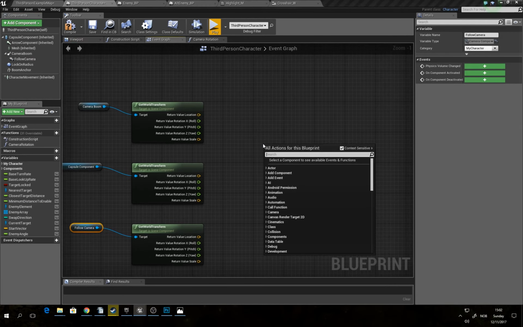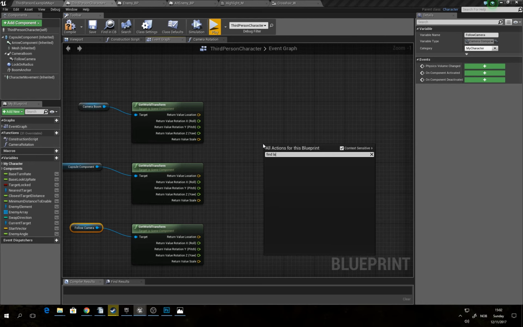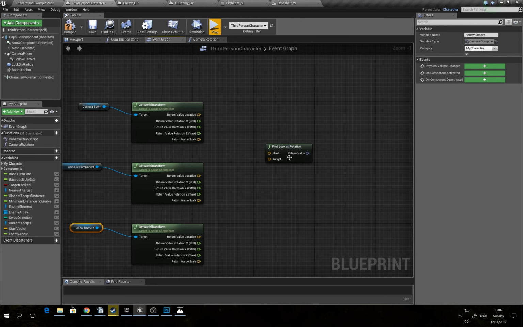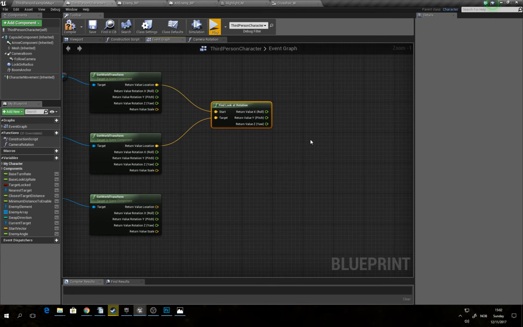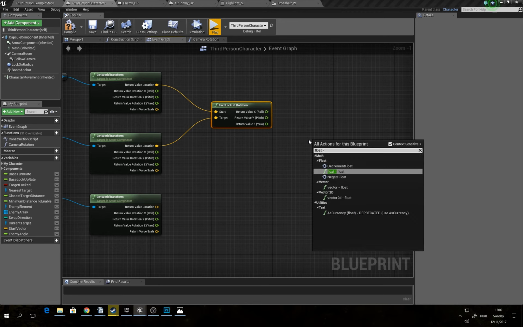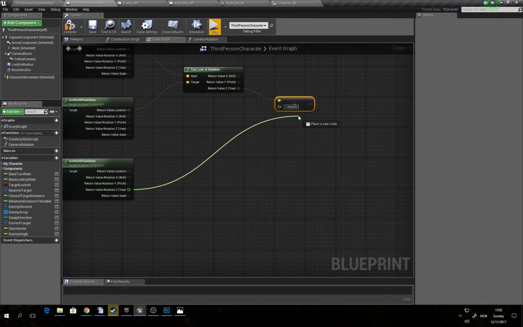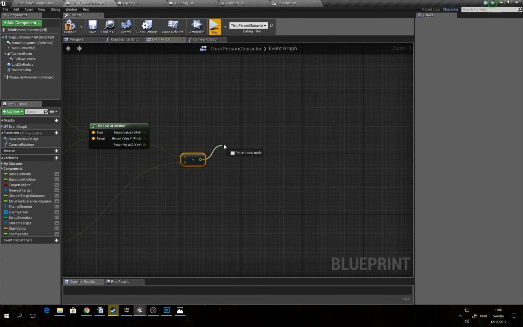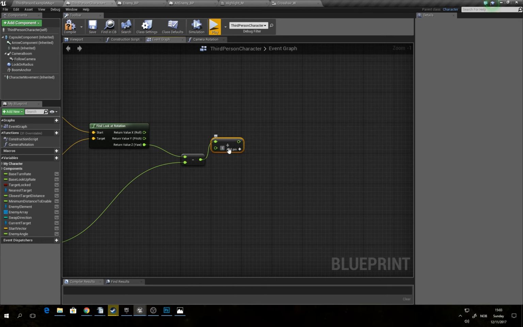And let's get a find look at rotation. Again, typing, not my forte. Gonna split that pin structure as well. Plug this in here and the enemy in there. And we're gonna get a float minus float. Gonna plug the yaw in top and the yaw from follow camera into the bottom. And drag out here, get a float plus float and say 360.